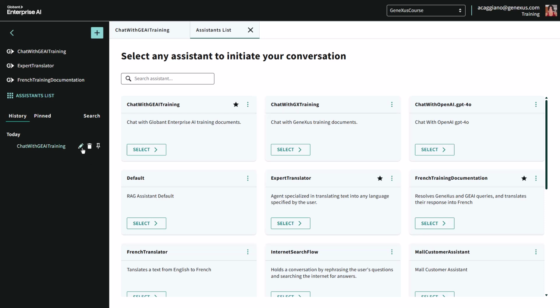Rename conversations. To do this, we click on the chat name. Select the pencil icon and edit the name. Finally, we confirm the change by pressing Enter or clicking on the check mark.